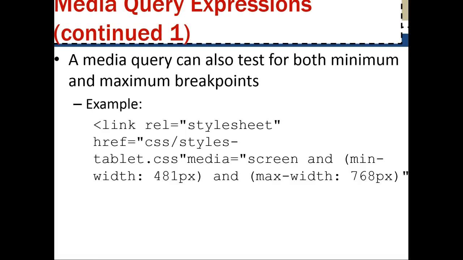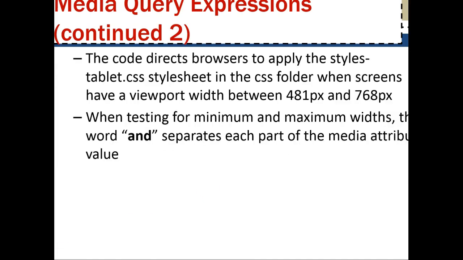When we are testing for minimum and maximum width, the word and separates each part of the media attribute. This means that each part must be true, so we have an and condition. True and true, so that it can be true. Both sides of our logical expression have to be true to be able to make the change. As I said, each part should be true to apply the associated styles.